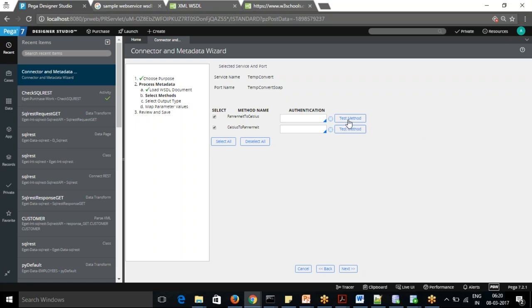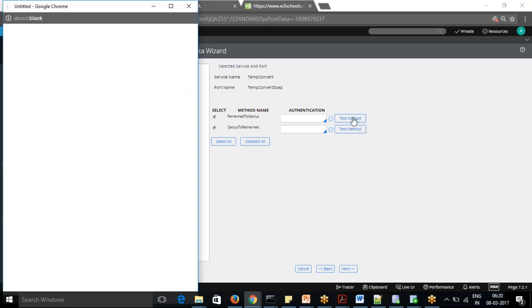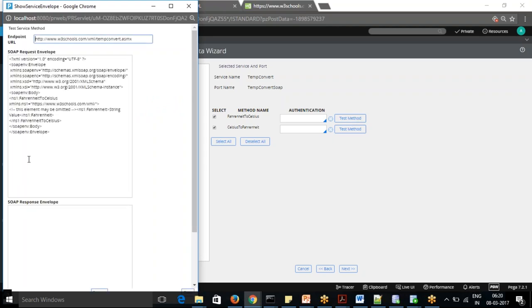Okay. If you want to test the method, you can see it here. You can see now the value. The string value you can put here. We can put any value. Let's say we want to put 100.